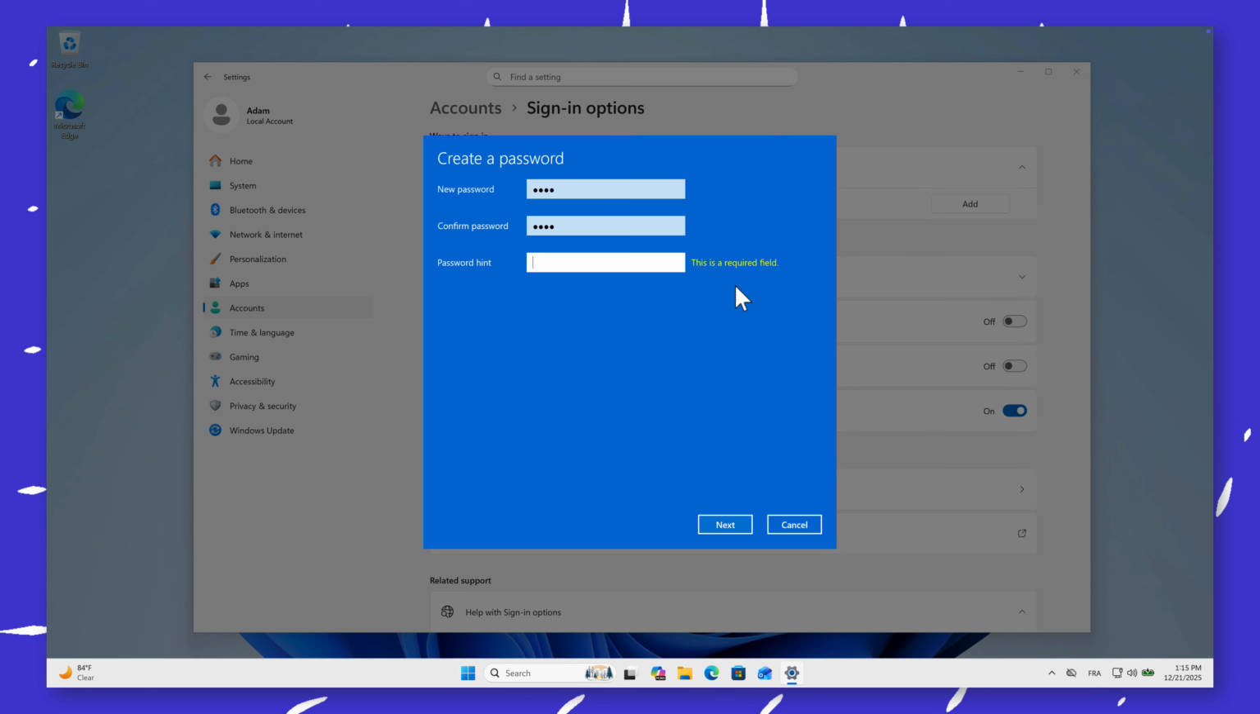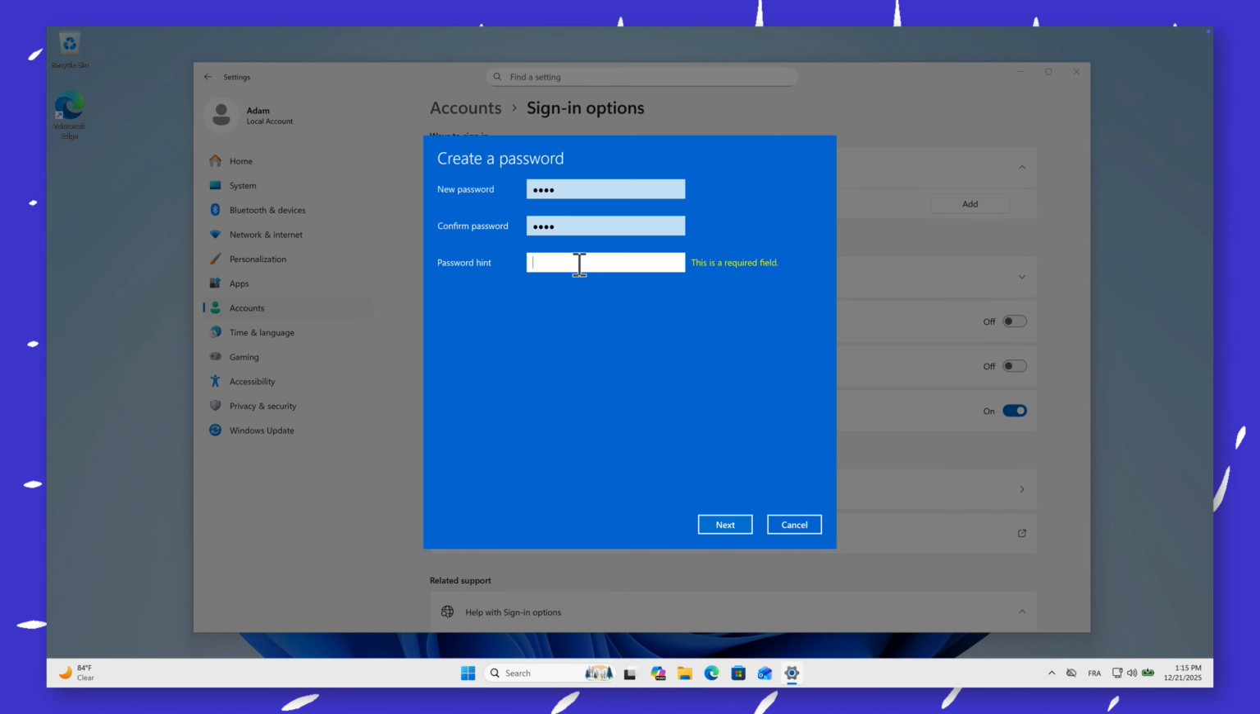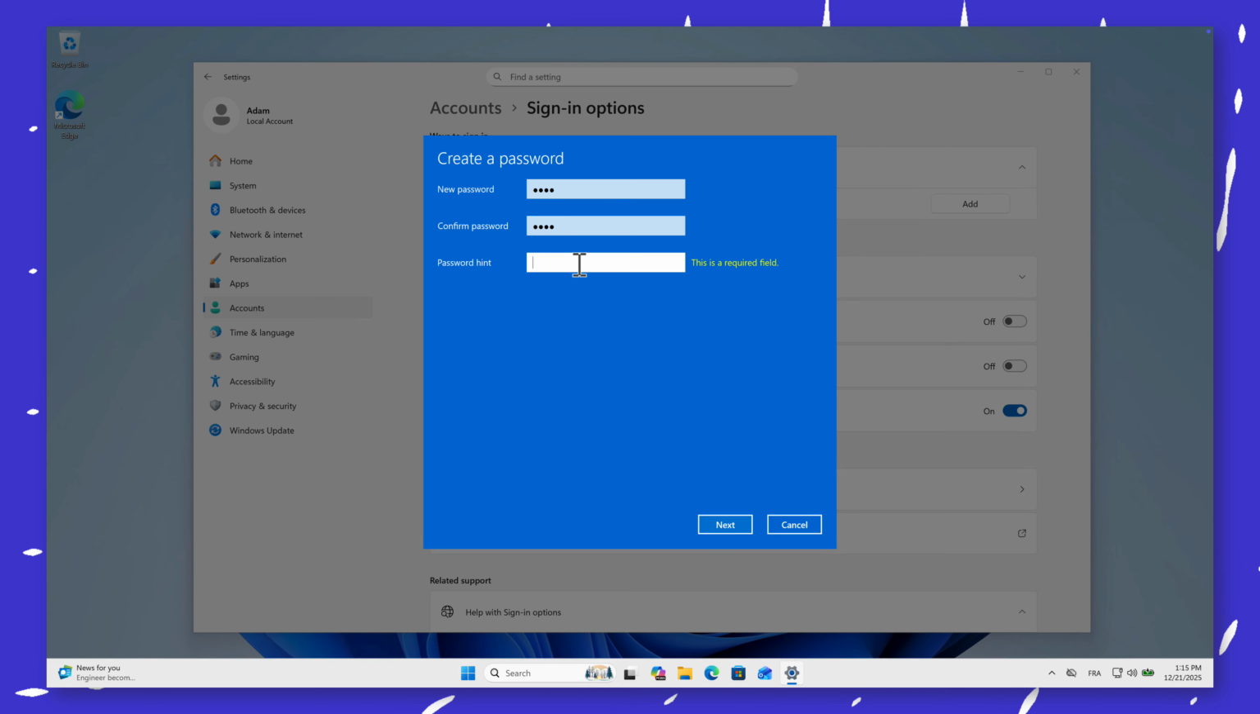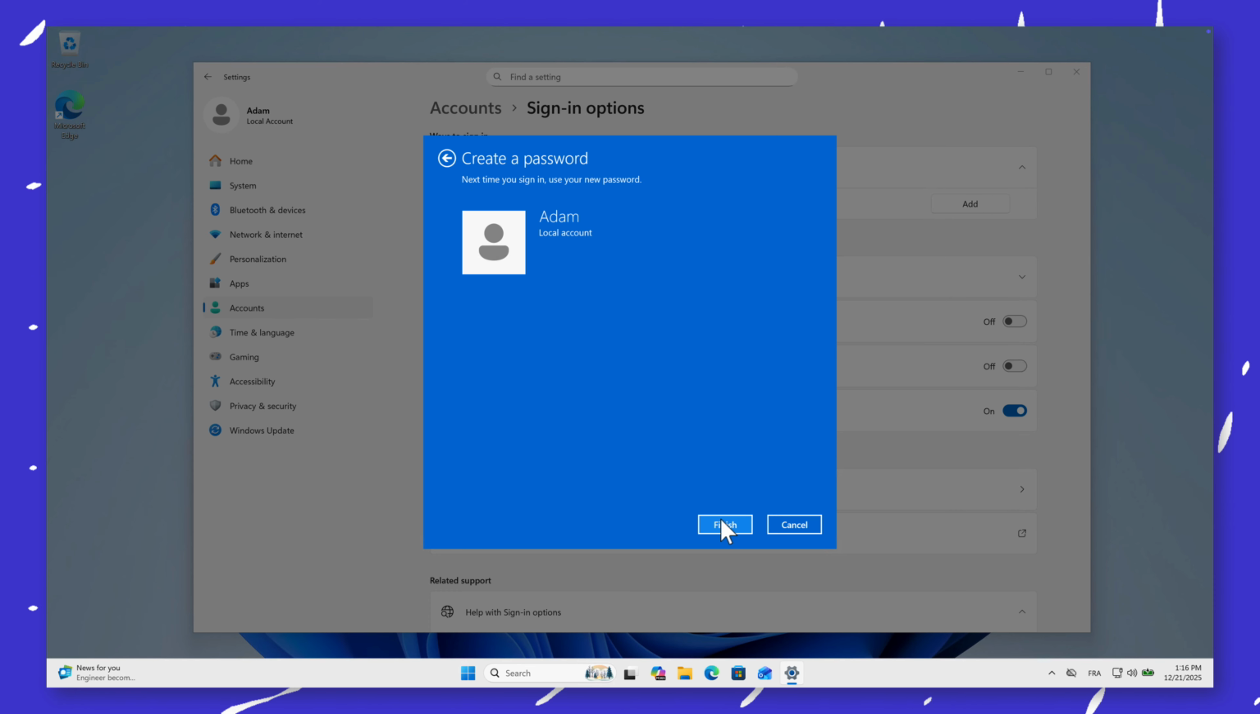In the Password Hint field, you can create a hint that will help you remember your password if you forget it. This is recommended. Don't make the hint too obvious. It should help you, but not make it easy for others to guess your password. Click Next or Finish. That's it. Your password has been added back.